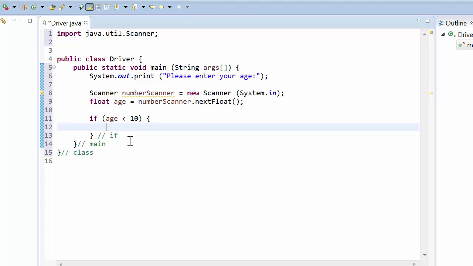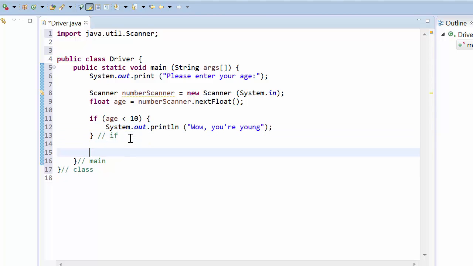Okay, so what are we going to do if the age that they've typed in is less than 10? Well, we'll do something simple. How about system.out.println, wow, you're young. There we go. Okay. And then right here after this, we'll say system.out.println, thank you.